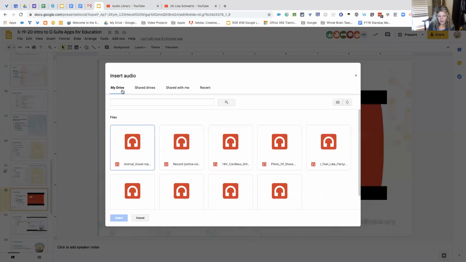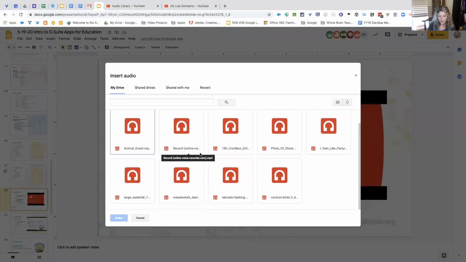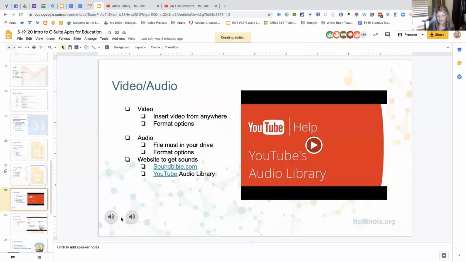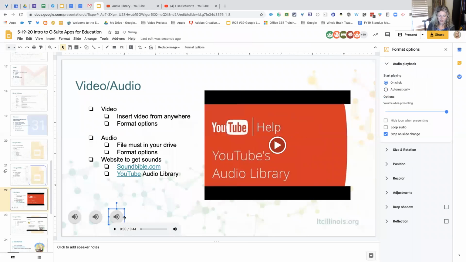And then in my drive, I've got the sounds. So whatever sound I want, I click on it, hit select, and it will insert it into my slide deck. As you can see, I already had two sounds in here. It inserts this one. I can do a preview and play it from here. It shows it's 44 seconds long.